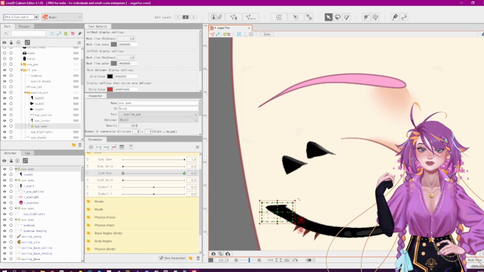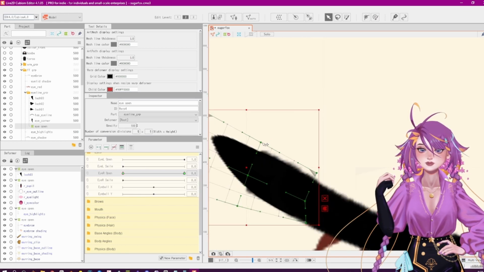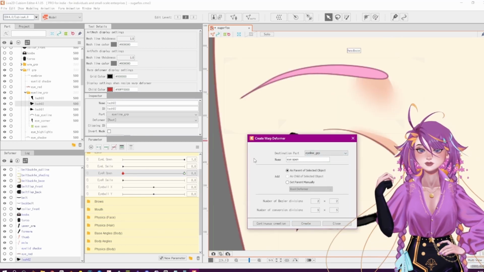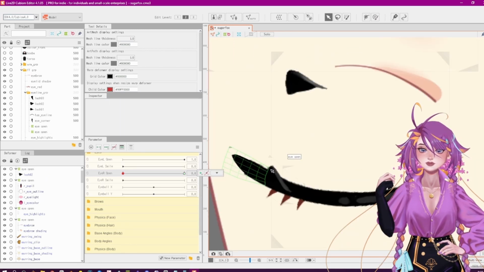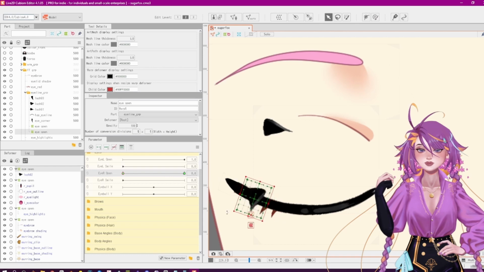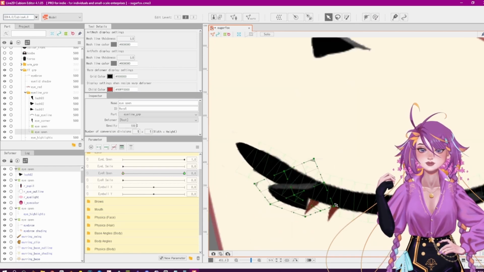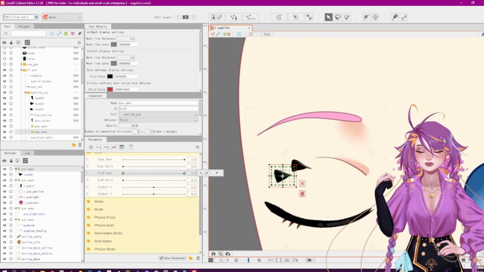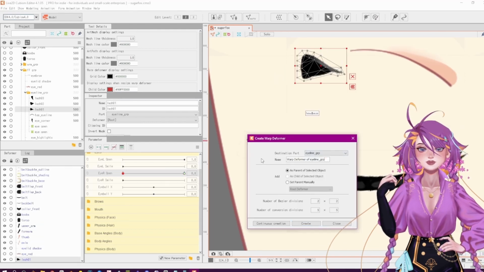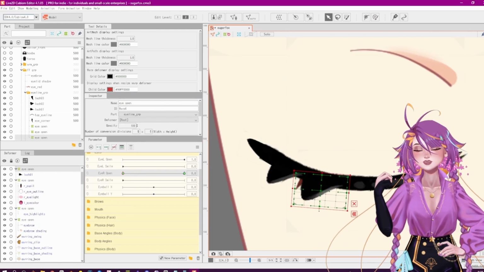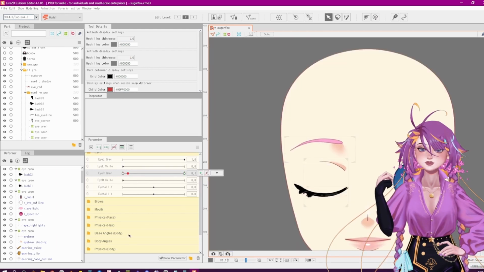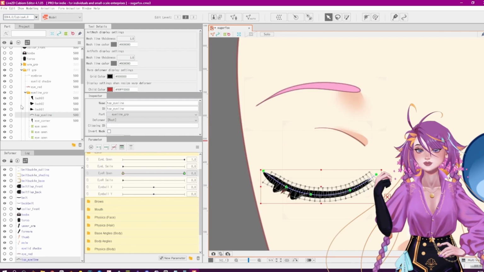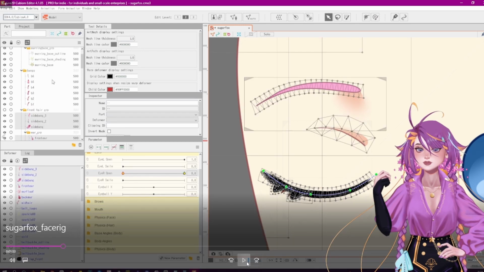Now, most of the eye parts, I will move or key directly onto the parameters. However, for the eyelashes, I actually move them with deformers, as you can see here. This is in case the eyelashes have physics, because I like to key the eyelash to the physics parameter. And if you key it to the physics parameter and the eye open parameter, it can make some really funky and not nice looking movement. So that's why I'm choosing to move the eyelashes with deformers.